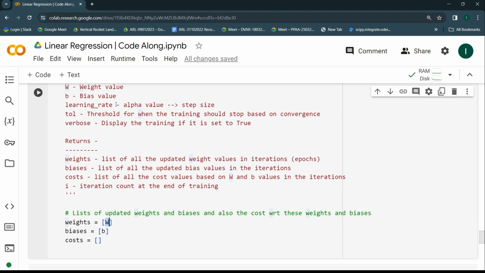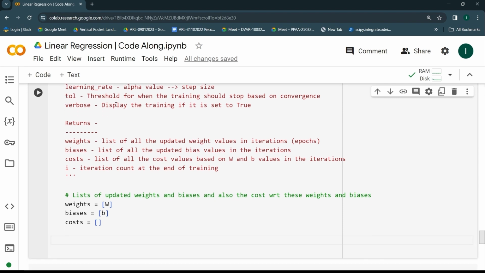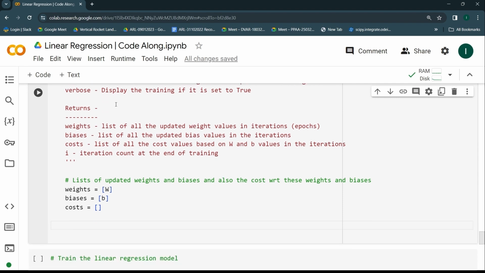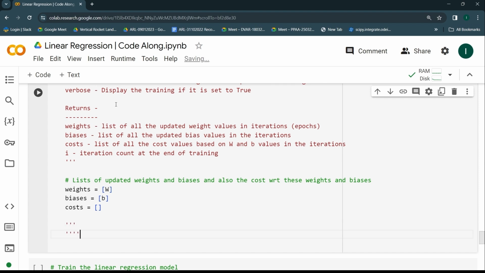Now based on this W and based on this B, we are going to have a cost value over here. So how are we going to calculate the cost value? For this, you need to understand how the training loop is going to work. So for this, let me just have this kind of multi-line comment.